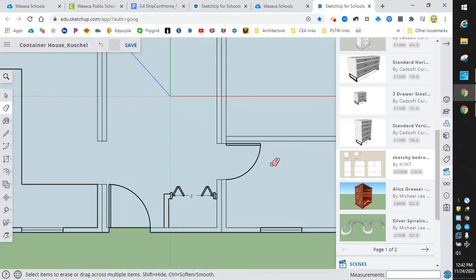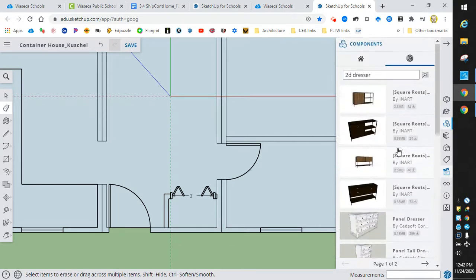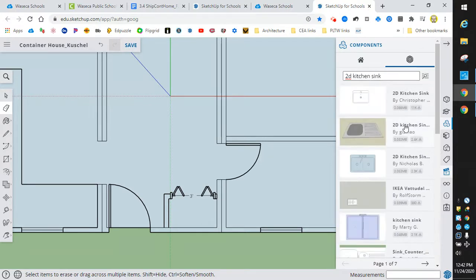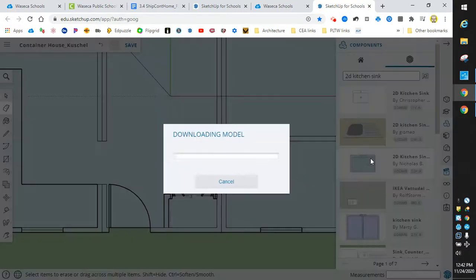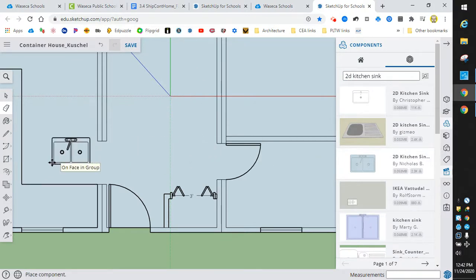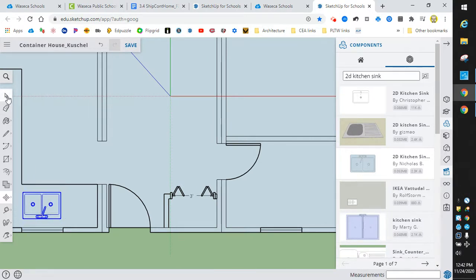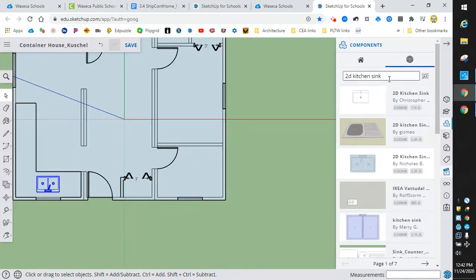I can find a sink and put in there. 2D kitchen. There's a good kitchen sink right there for me. And I'm going to rotate that around because my kitchen sink goes in like so. So I'm going to drag that guy. I put him right in front of the window is my game plan.